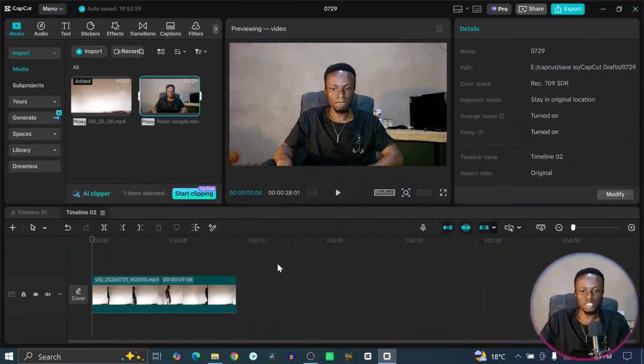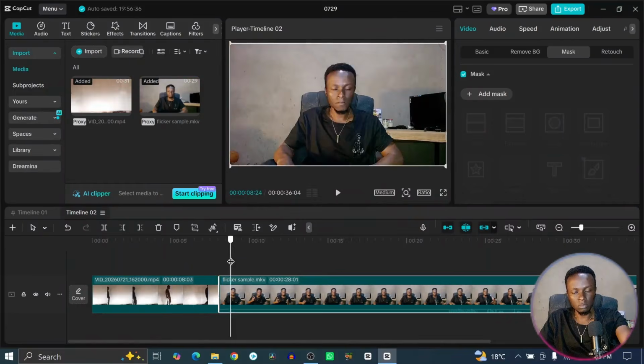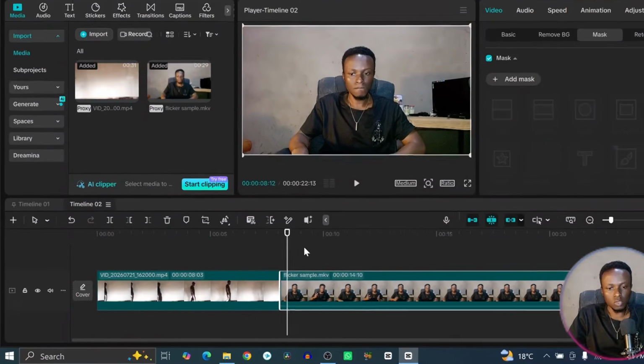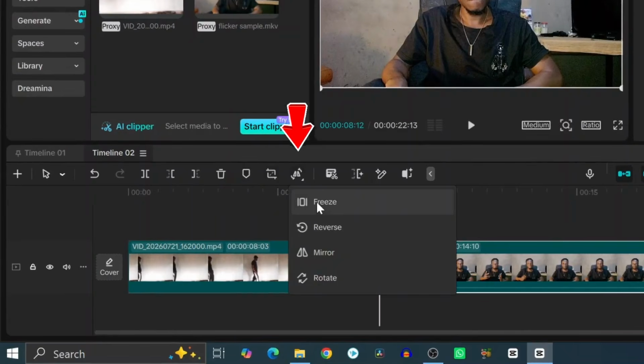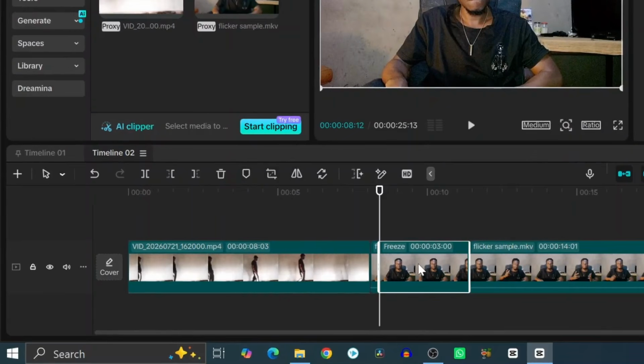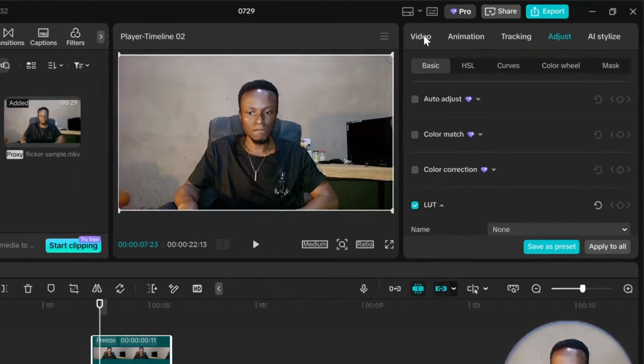Now to be able to achieve this very well, you need to have two separate scenes. So I have this scene that I was just working on, then I have this other scene. You come to the next scene, you click, and then you come up here and take on freeze frame. Now when you freeze this frame, a particular section will be frozen as you have seen. You bring it up.